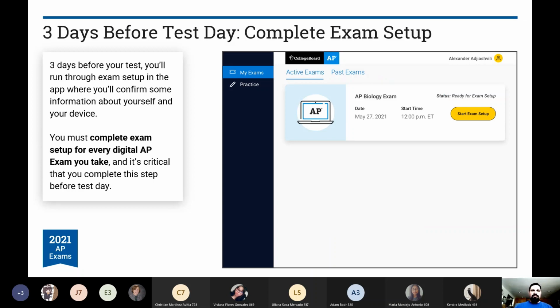Right. 3 days before test day, you need to complete exam setup. So 3 days before your test, within the app, you go to My Exams, and the exams you're registered for, your active exams, should show up there. Now, exams don't show up on your My Exams page until 5 days before the exam. So logging in right now, you probably won't see any exams in your My Exams tab because you're probably not 5 days out from any of your exams.